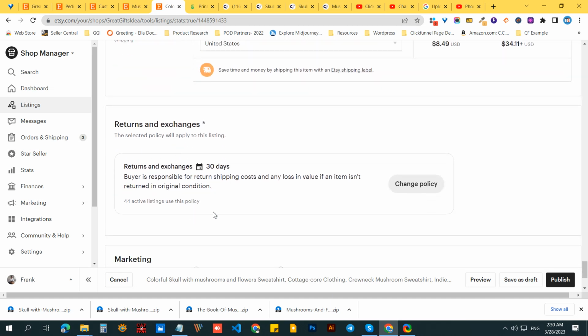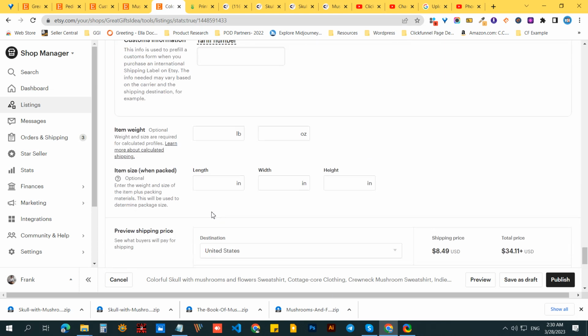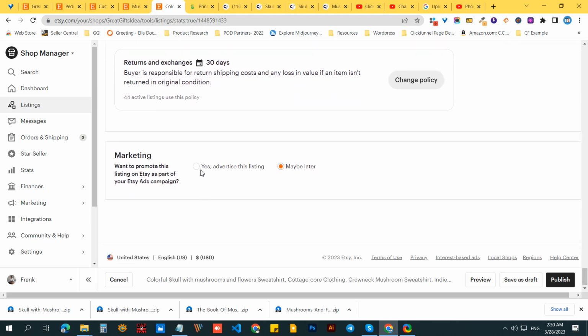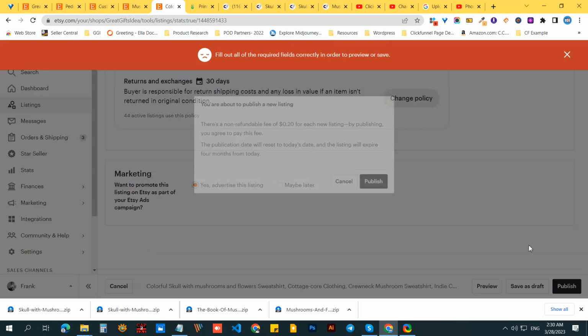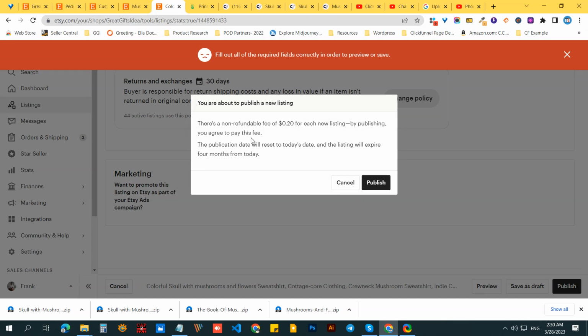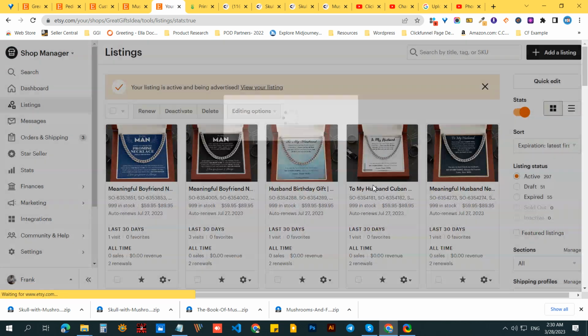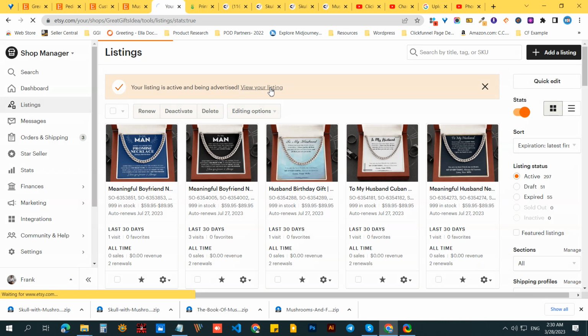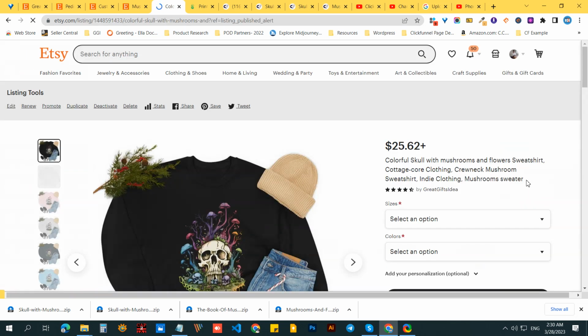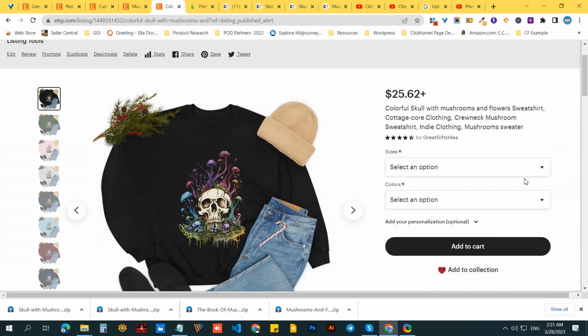Okay, and I will make the Etsy ads campaign, and then I will hit the publish, and it will show me there is a non-refundable fee for 20, and I will hit the publish, and then my listing is live here. So this is a general listing.